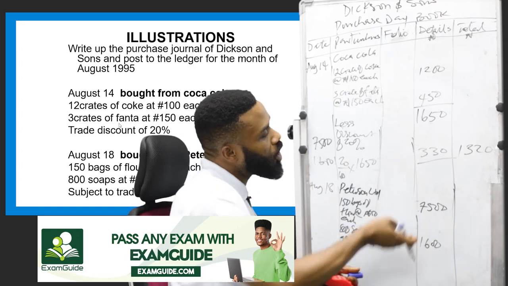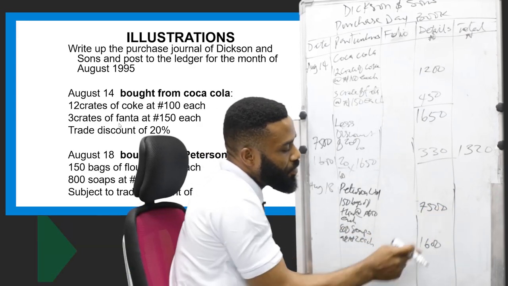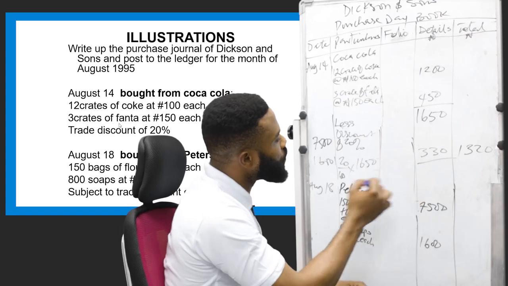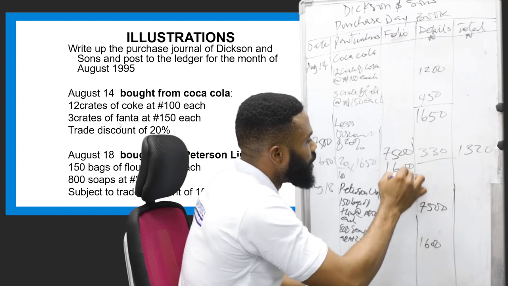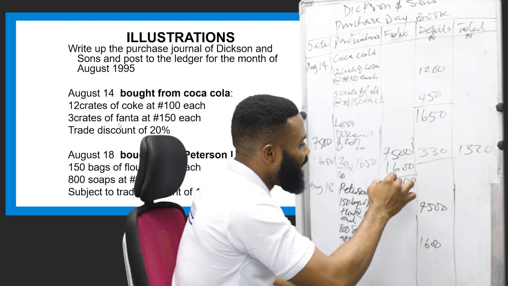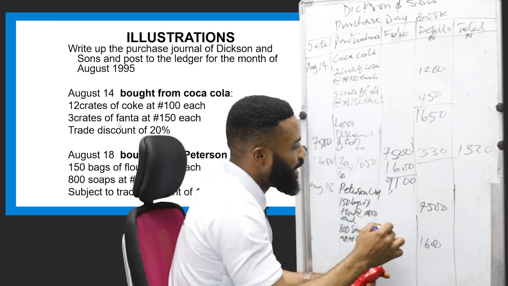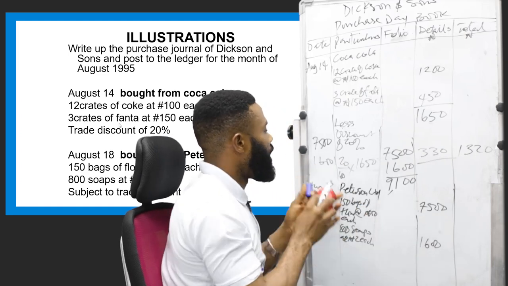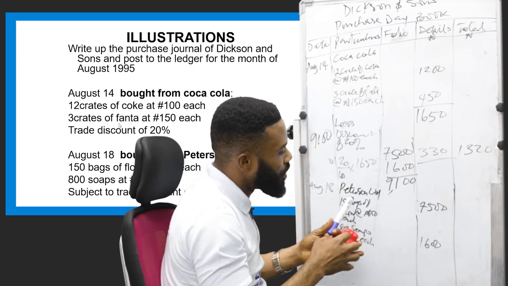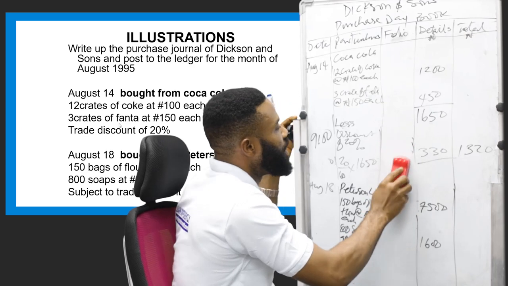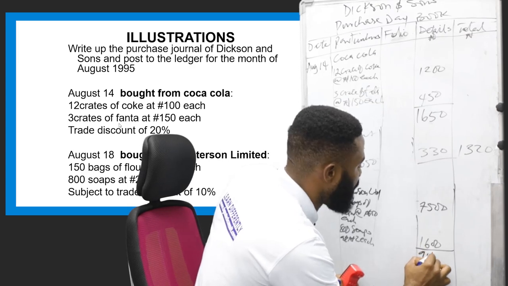So for this transaction, we have 1,600. So what you're going to do, just like what we did here, you are going to add this to this. You add 7,500 to 1,600. Let's do the addition together. 7,500 plus 1,600. This is 0. This is 0. This is 11. Carry 1. 1 plus 7 is 8 plus 1, 9. You have 9,100. This 9,100 that you have is going to be the total. So you come here, write your 9,100.